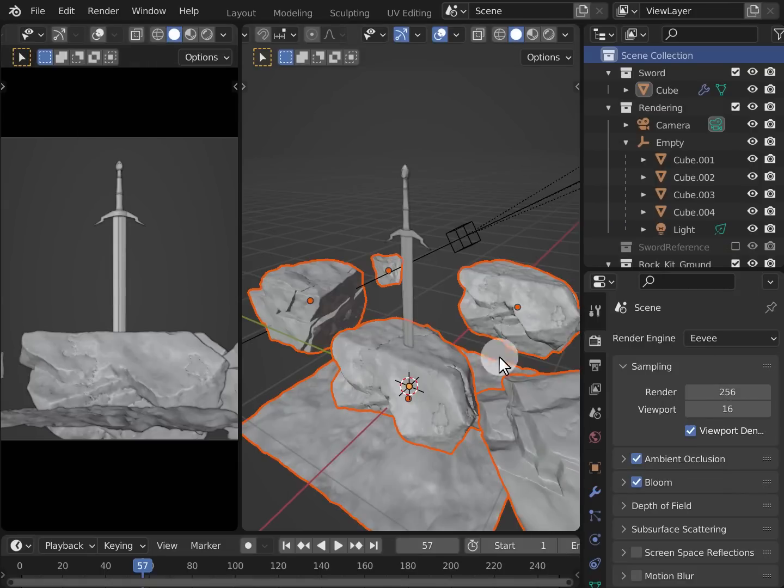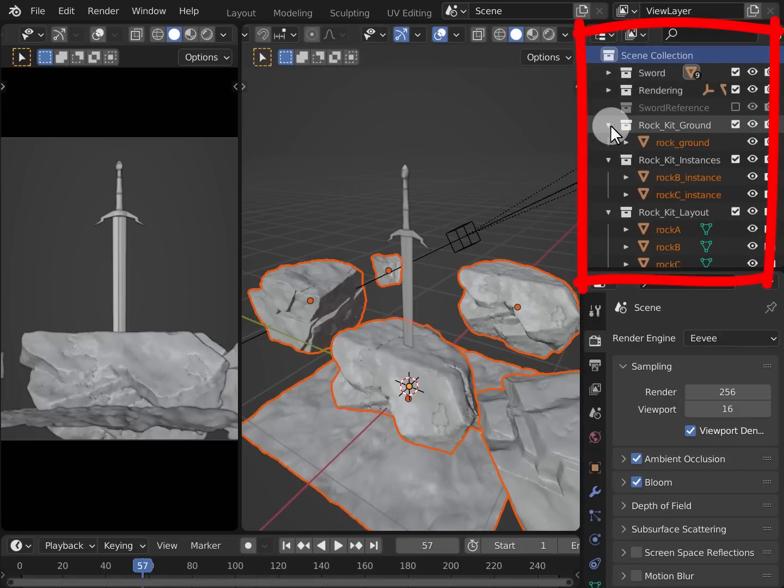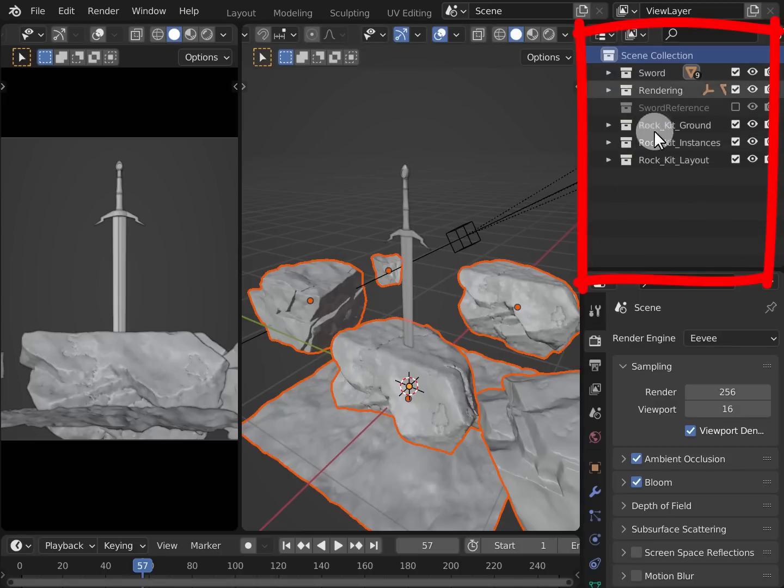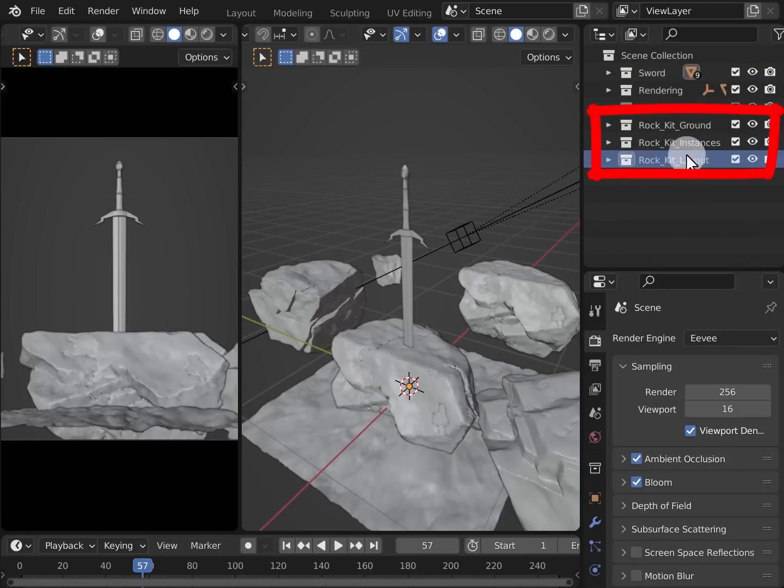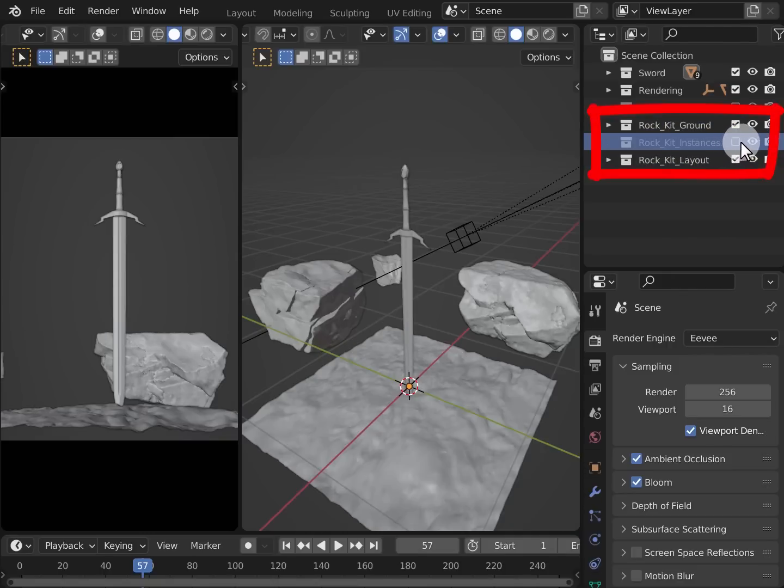Then for step number 2, we need to organize our outliner. I'm going to collapse all of the collections so that I can get a bird's eye view of what we currently have. And then we should see we have 3 rock kit collections. For now, I'm going to disable the rock kit instances. We're going to be using this in a later chapter, and we'll be using rock kit layout and rock kit ground in this chapter specifically.